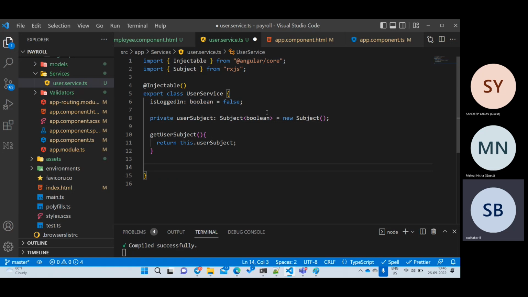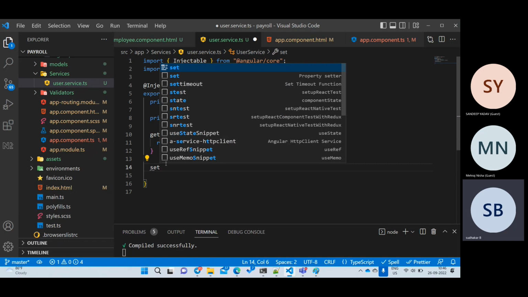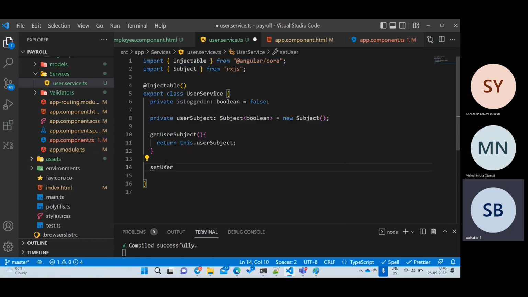So next, I want to handle logging in or logging out. Instead of setting it in the variable, what I am going to do is write it using methods. Do you know how to write one method? Suppose I want to set that the user is logged in. I will say set user logged in, some method.